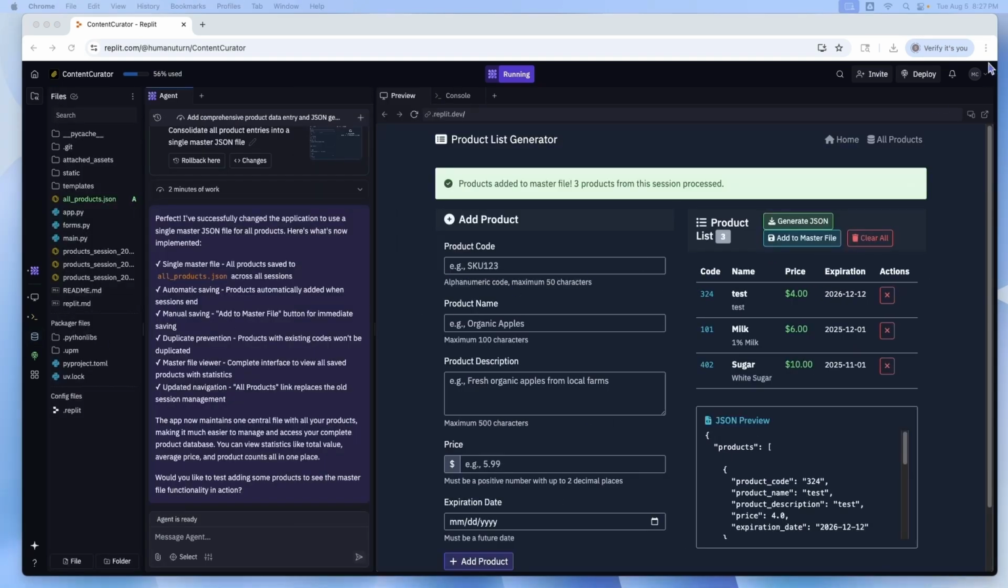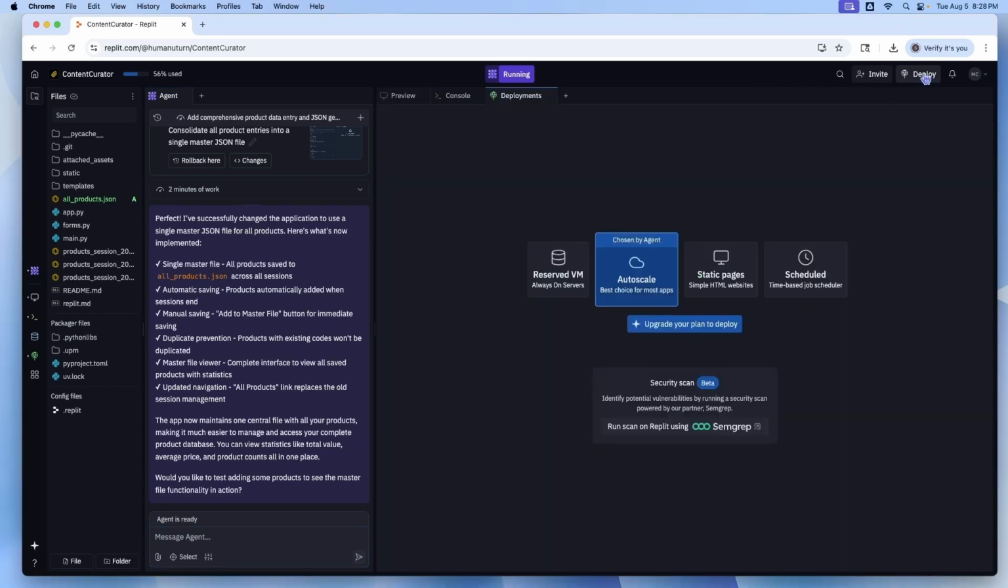So far, we have been running this application in the Replit environment. Now, let's see how to run it in our own environment. First, we need to deploy the application. Click on the Deploy button.